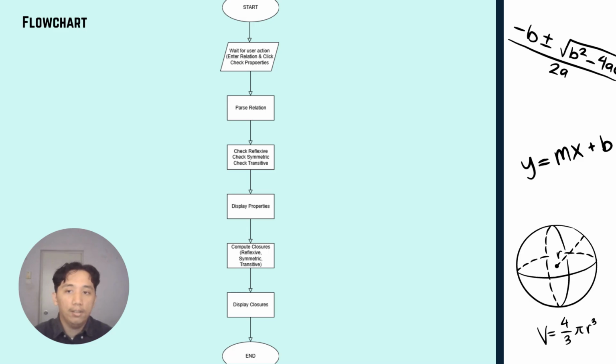After displaying the results, the system enters a wait for user action state. At this point, the user can choose to search again, reset the input, or close the program. Finally, if the user chooses to close the program, the flow reaches the end symbol, indicating that the program has terminated.